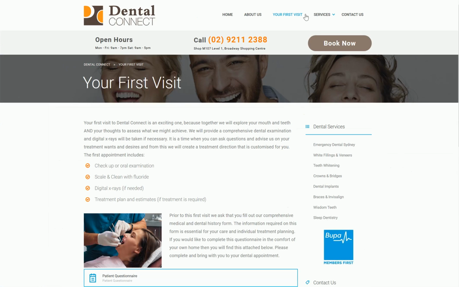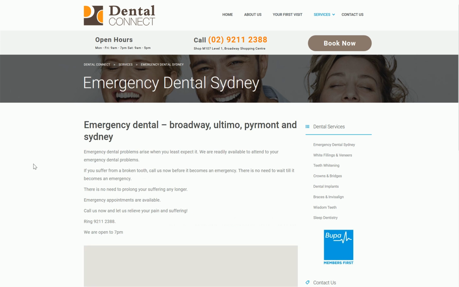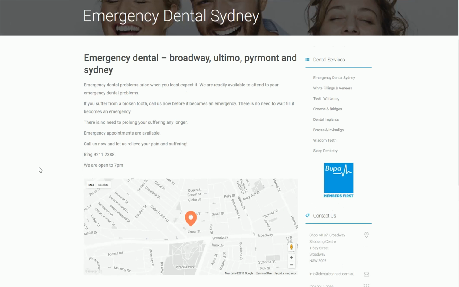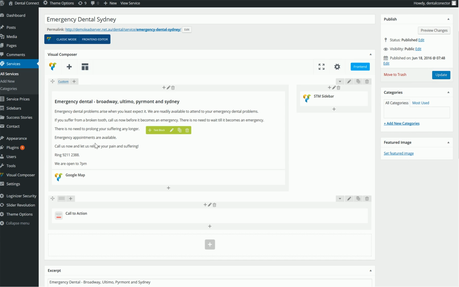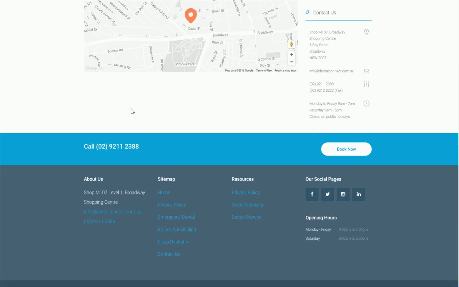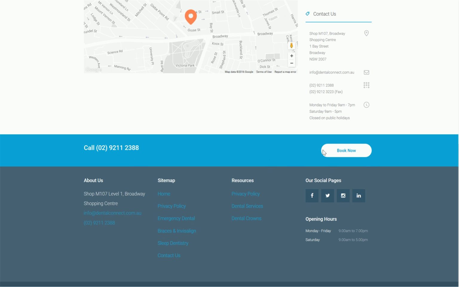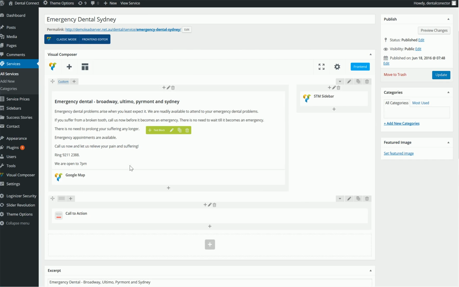Let's review Emergency Dental Sydney in the front end. So we have the text and the map. We go to the back end, we have the text and the map, and the sidebar remains the same. Additionally, we have this call to action, and it's here as well. We can modify. Same layout for all the services pages.